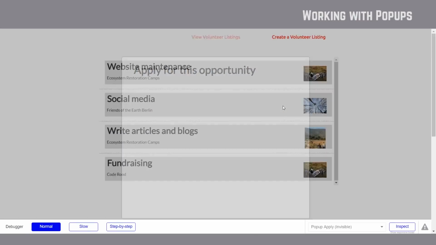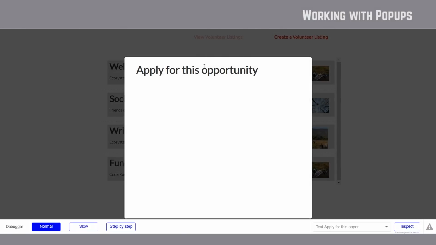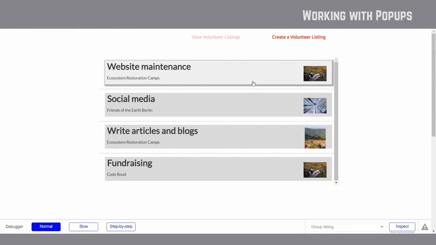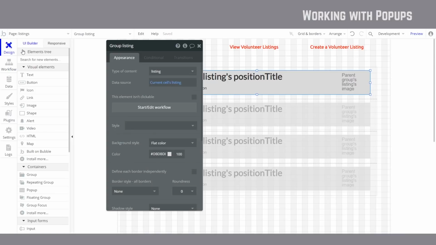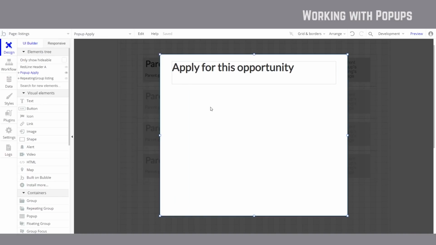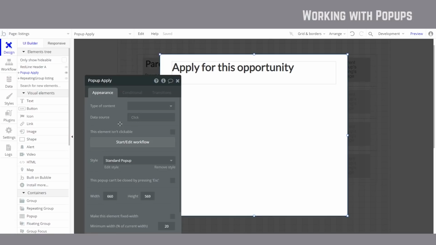And now we have the first step. The next thing is to have this pop-up display information dynamically based upon the particular listing that we clicked on. Pop-ups, because they're a group, can actually have a data source, and that means that they can work just like the window or the wall that I was talking about before, and be ready to display information through it. So we can set the type of content to be a listing.